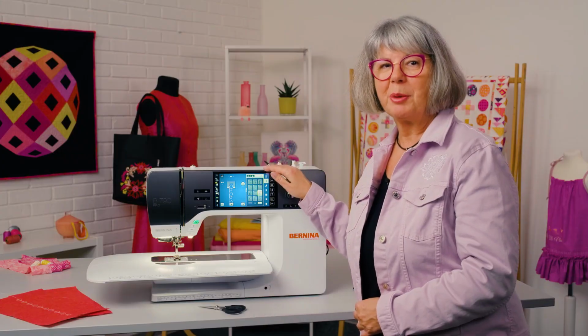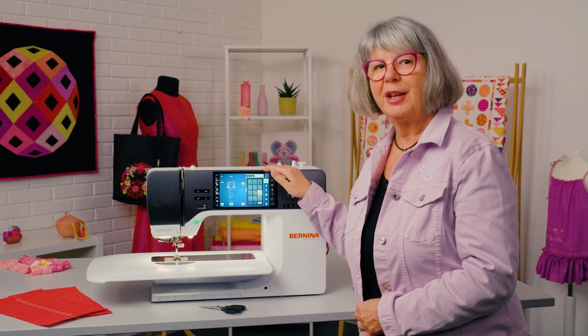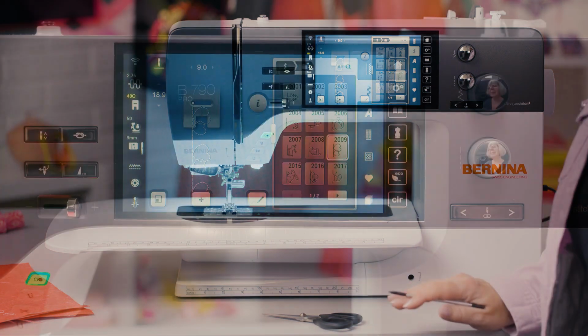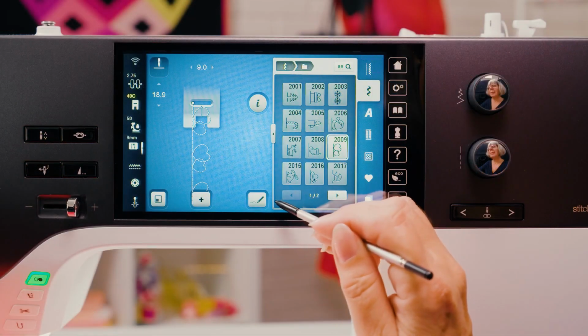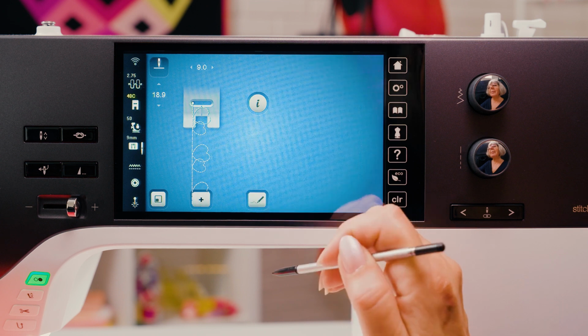BERNINA 790 Pro. Our video tutorial shows the functionality of the BERNINA Stitch Designer. You can use the Stitch Designer to create your own stitch patterns, as well as to modify existing designs in the machine. The most recently selected stitch is automatically opened when the Stitch Designer is activated and can be edited.